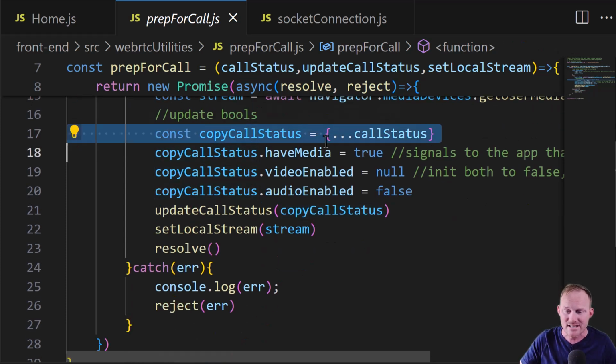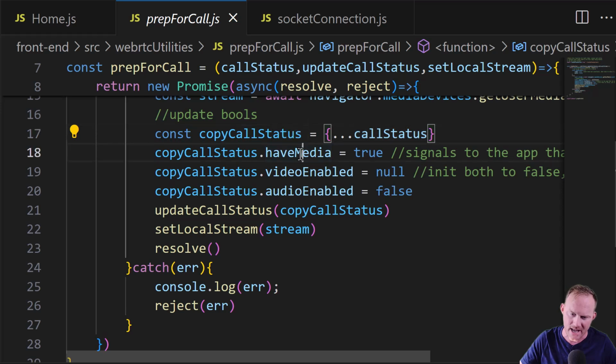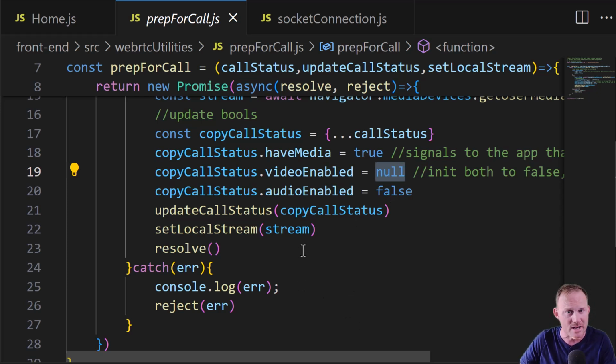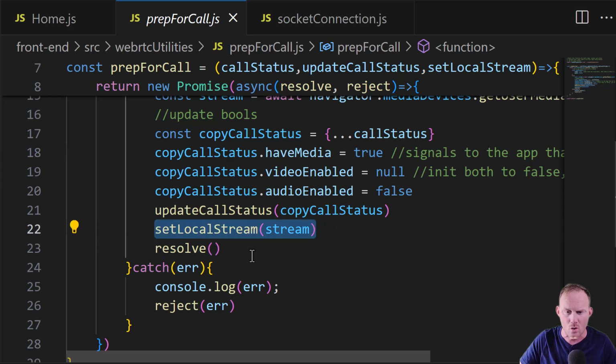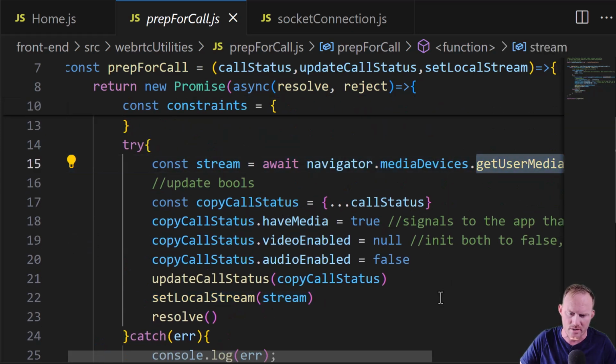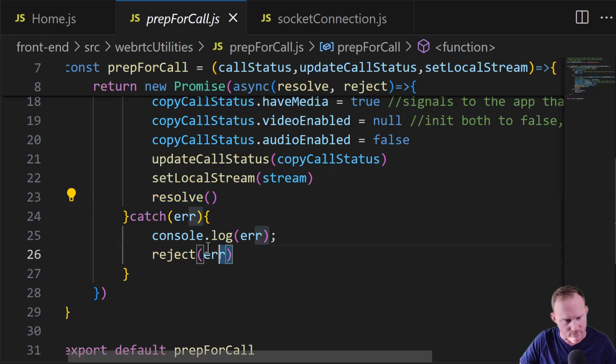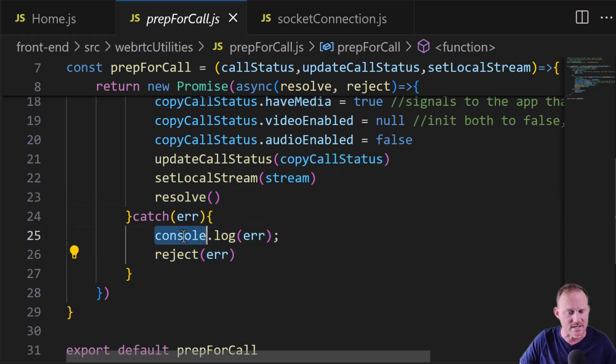happens. Once that has happened, we make a copy of call status, we update have media to true, video enabled is set to null, not true and not false. Null is going to be basically our init value. You'll see that in a minute. And audio is set to false. So both audio and video are disabled, even though we're going to show them in their video tag. We run update call status so that those three pieces of data will get updated back up in app.js. We set the local stream, the stream we brought in here with get user media, and then we call resolve. If an error happens, then we reject and I log the error.